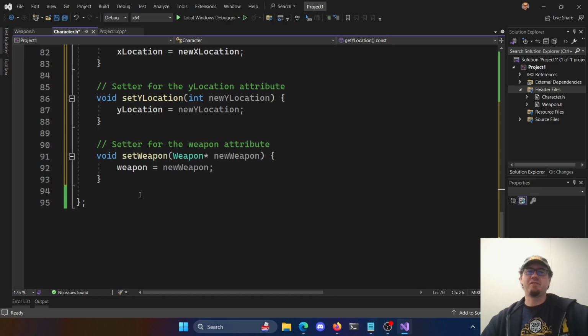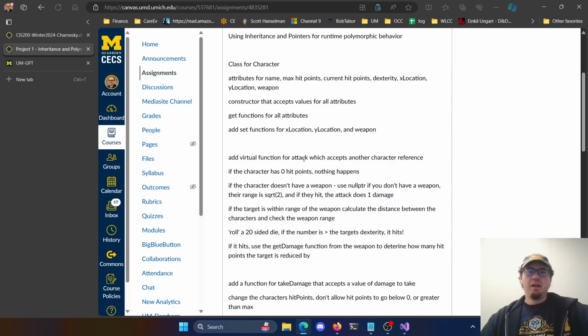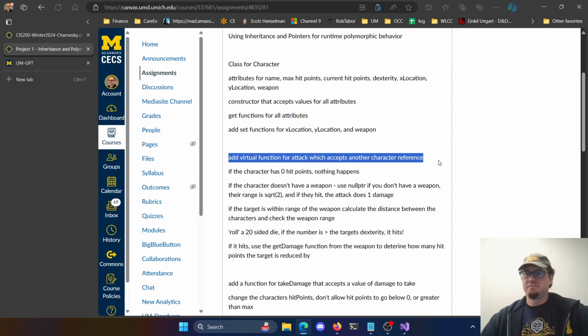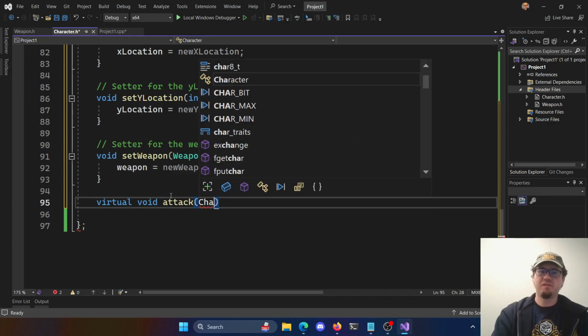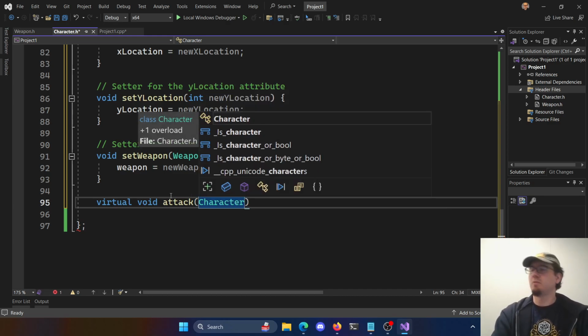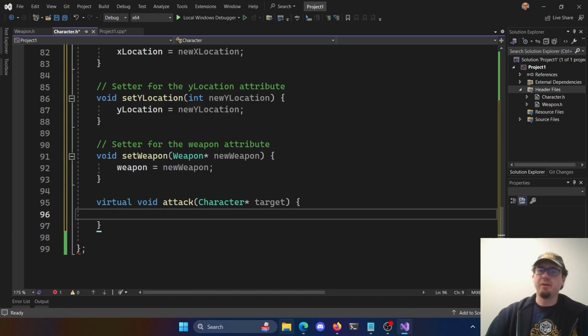All right, we're just going to copy paste because we can. All right, so we've got those. Now we need a virtual function for attack, which accepts another character reference. Okay, so we want to attack. So virtual void attack, which takes a character reference. Now, if we want all this stuff to work right, probably a pointer is easiest here to use, which is a pointer is a reference, right? So we say character target. Might be what we want to call it here.